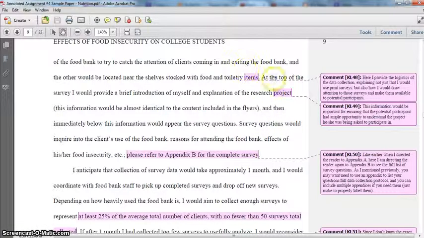So again, I'm just going through the logistics of the data collection, and then also explaining that it would be important to include at the top of the survey just a blurb that introduced myself and explained the project, and then below that would be the survey questions. And again, I'm using an appendix for the survey questions rather than embedding them all in the paper. So let's just take a look at that appendix.